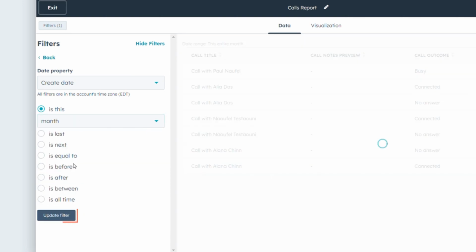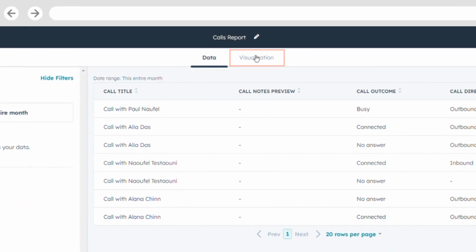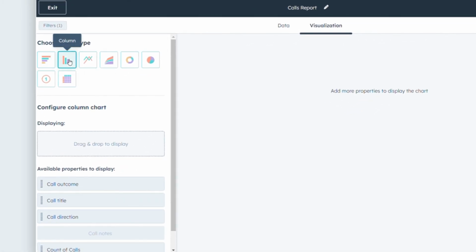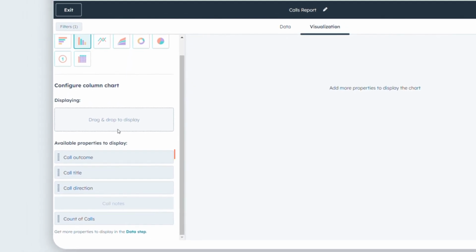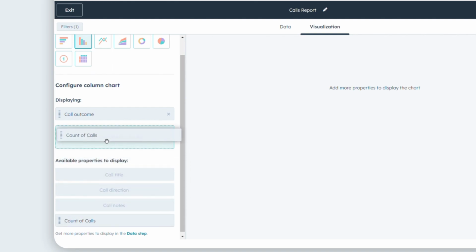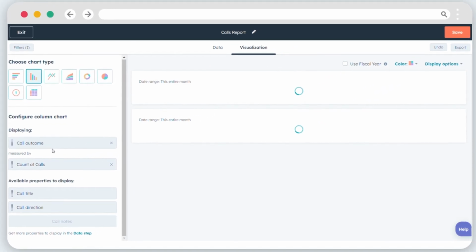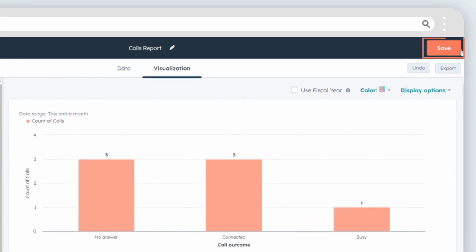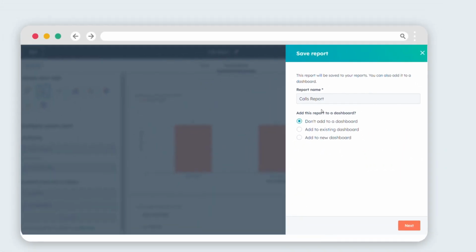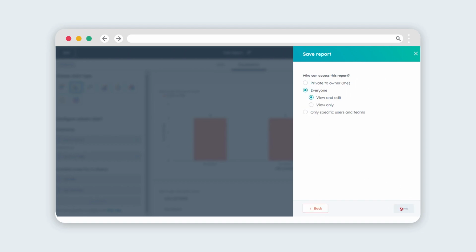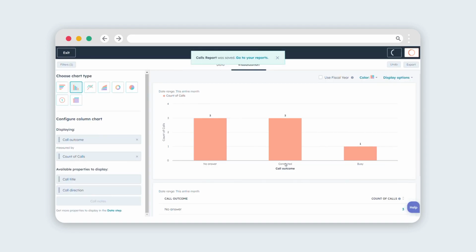For a more customized look, switch to the Visualization tab. In the left panel, choose a suitable chart type based on the object type you selected. To add properties to your chart, simply drag and drop them into the displaying section in the Configure Chart area. Make all the necessary changes. Click Save. And voila! Now you can create a comprehensive and visually appealing report tailored to your specific needs.